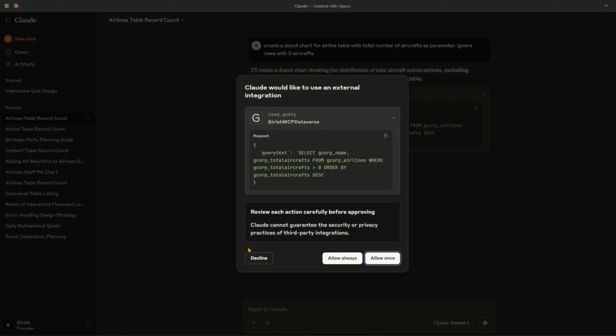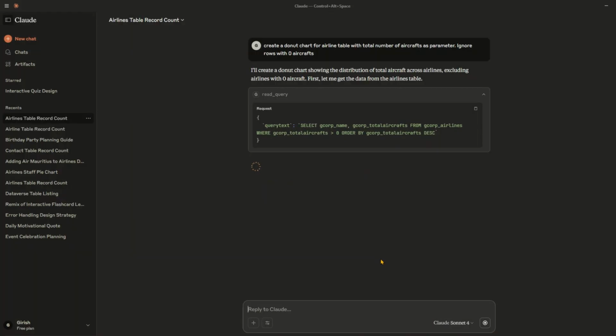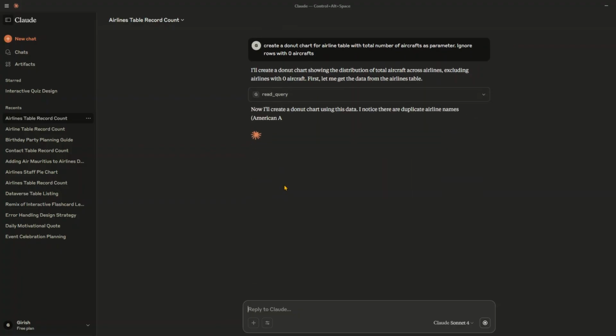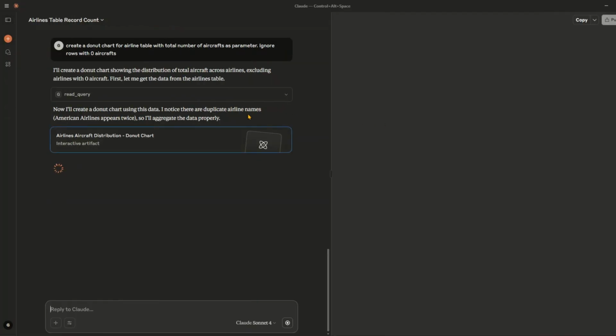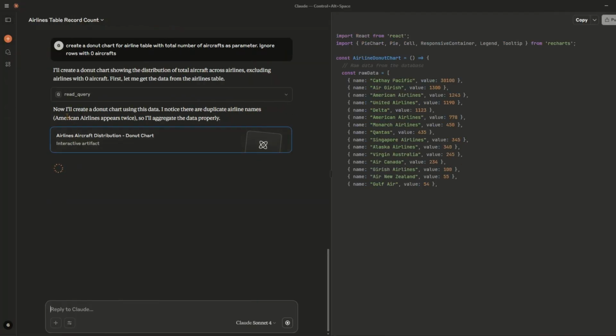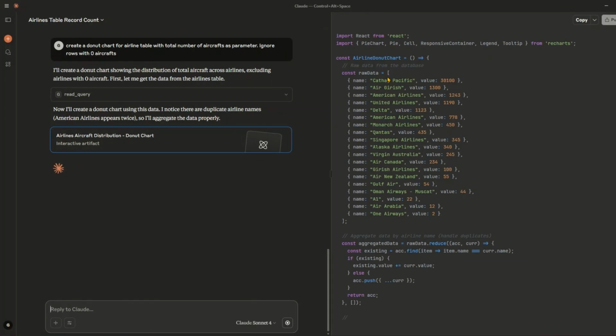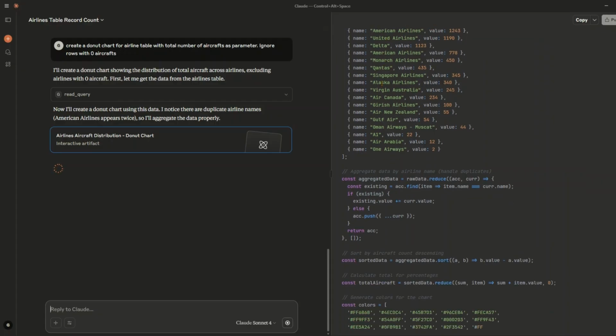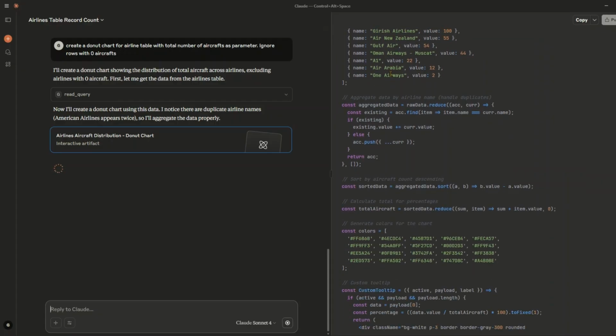So it'll say I'll create a donut chart, and then it will say, oh, I need to run a read query. So it has formed that SQL type query, and I'll say allow once. Then it will process the query, and as you see, now it says I'll create a donut chart using the data. I notice that there are duplicate airline names. So it says that within the table you have duplicate airline names. I have a couple of American Airlines as a record. So it has identified that.